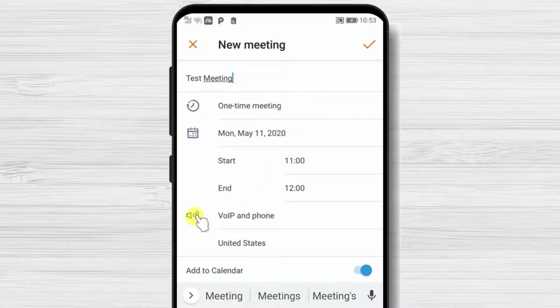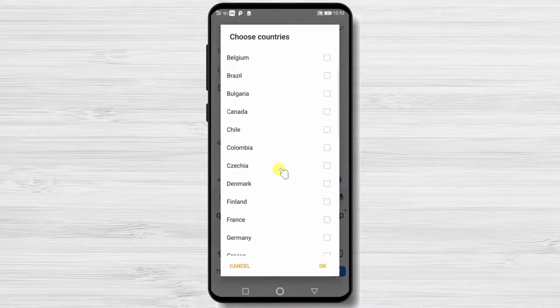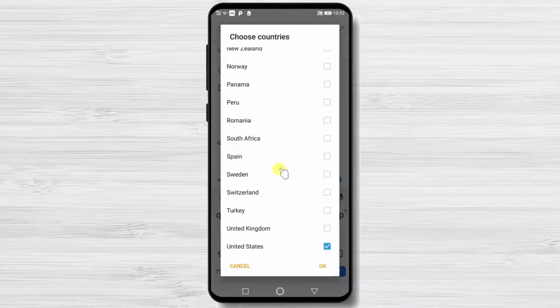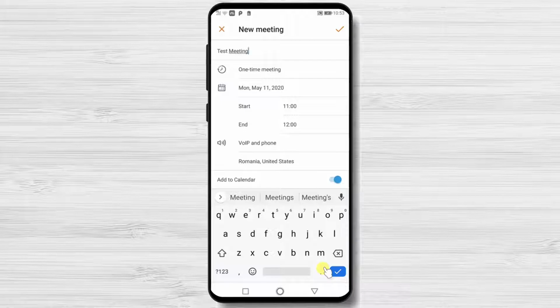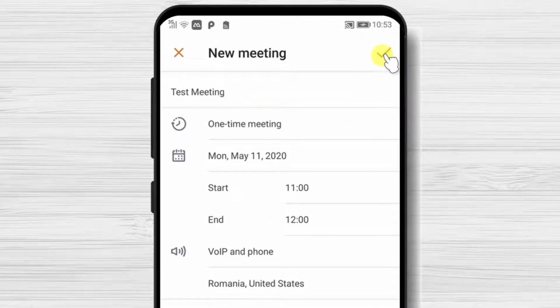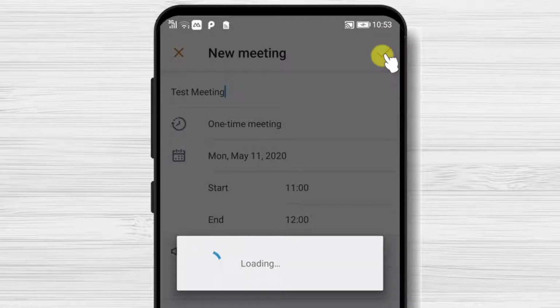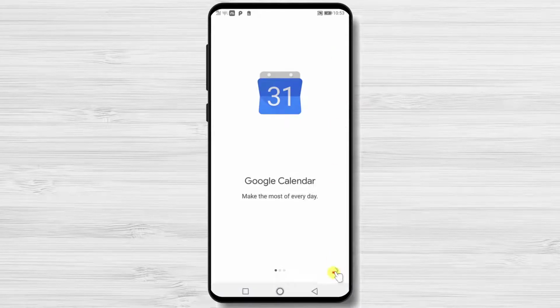You can also specify the countries where the participants are located. Also, if you wish to add this meeting to the calendar, leave this option checked. Now, tap on the Done button from the top. The app will add the meeting to your calendar.